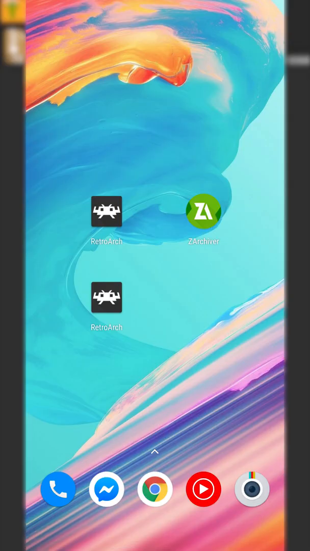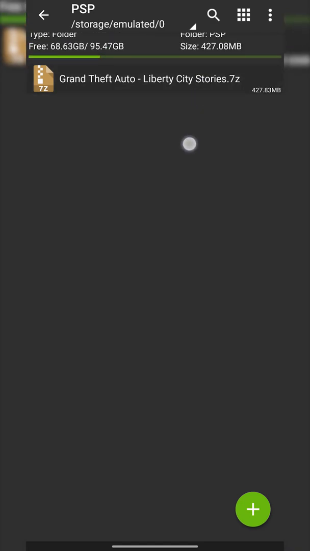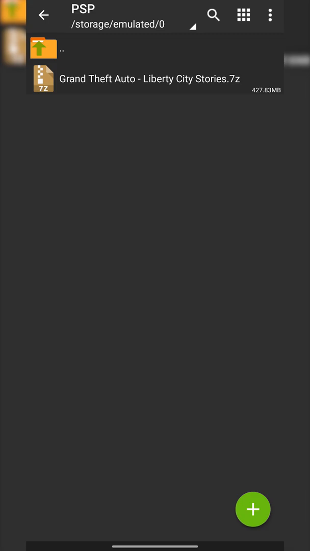So what I'm going to be doing is loading up Z-Archiver, and then we're going to be locating to where our games are. In this case, I have my games in my PSP folder and I have Grand Theft Auto right here. And this is a good time to mention, I'm not going to be showing you in today's video how to download PSP games. It's really, really easy to do. A quick Google search will help you out and you'll find plenty of results to actually find them. But in this case, I actually have GTA right here already.